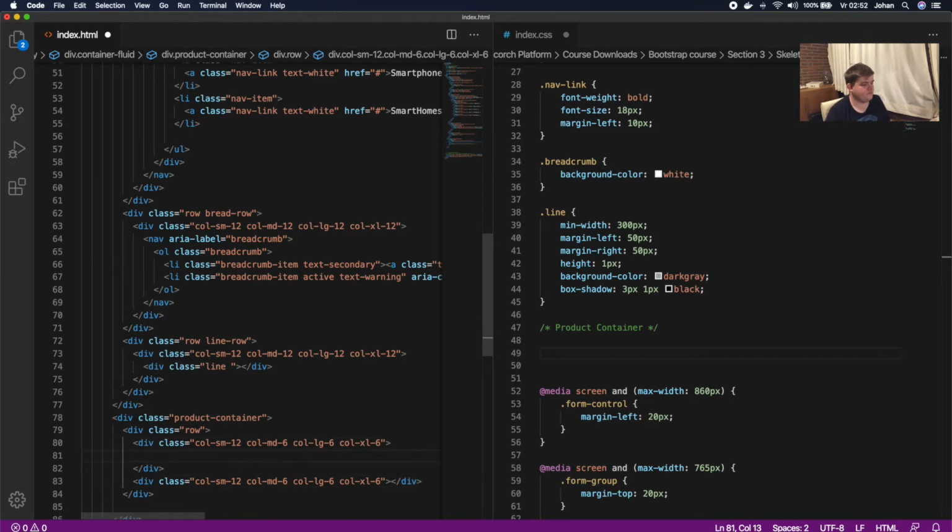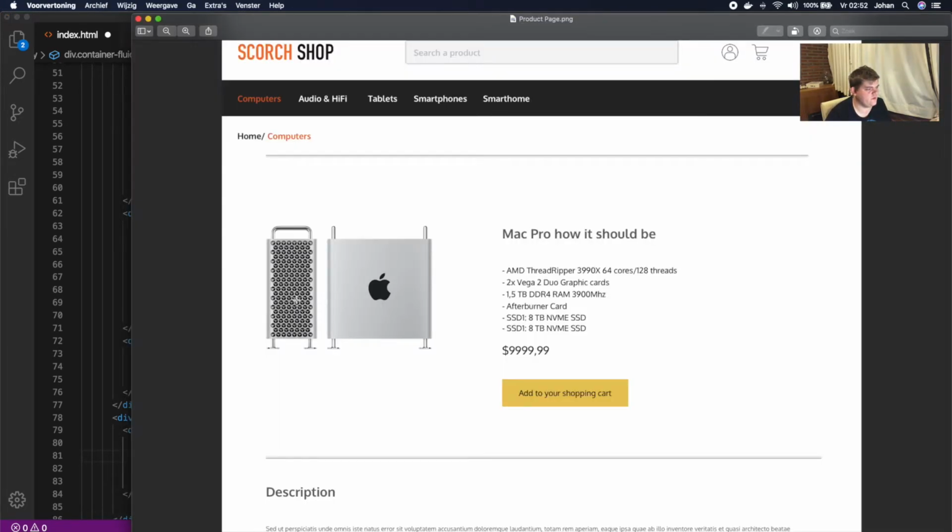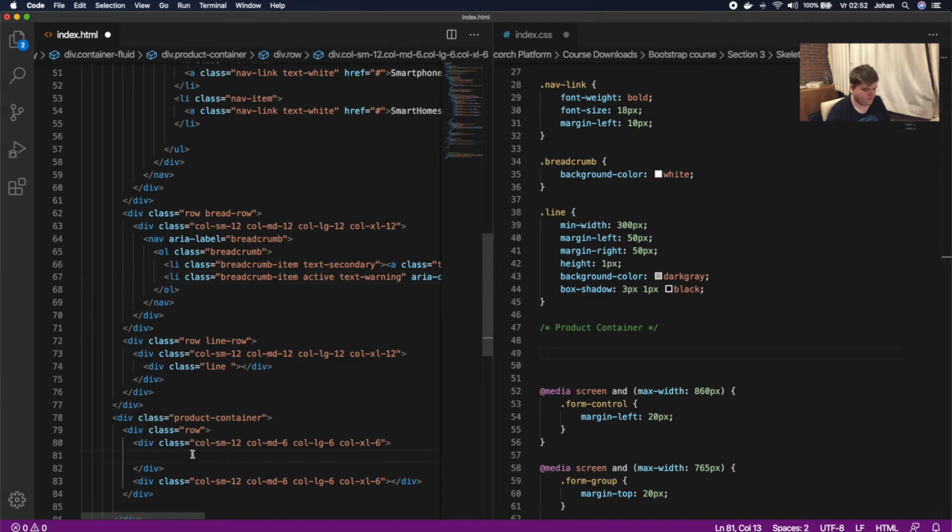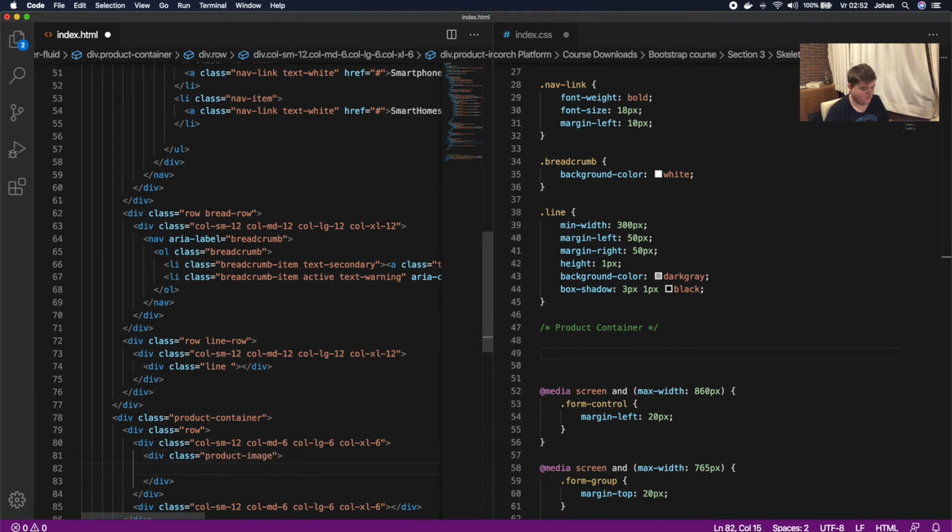So in the first one, let's check the design. I think we need an image. So in here, we're going to call div class of product image, close it. And in there, we're going to do an img with source images/macpro.png. Okay, close it up. We're also going to give this a class name of Mac Pro.